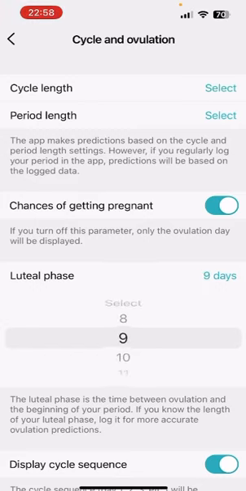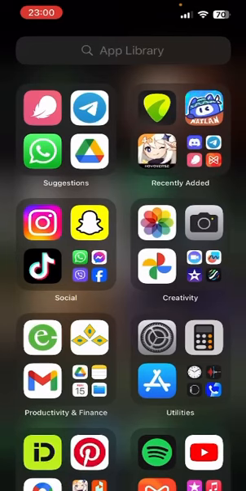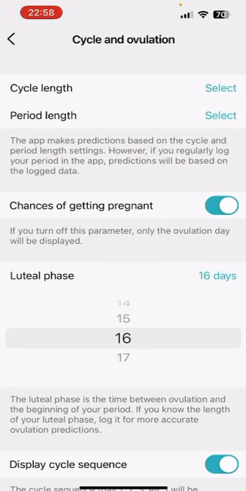If your luteal phase lasts for 8 days, then just log 8 days. If it's 16 days, then tap 16 days. Whatever happens to you, you just need to log it right here. So guys, that's how you change the length of luteal phase.